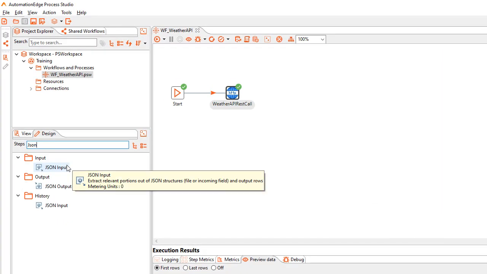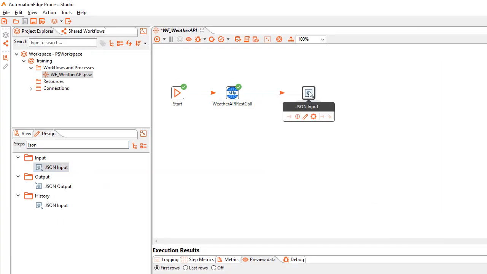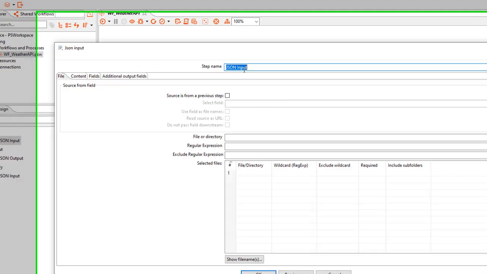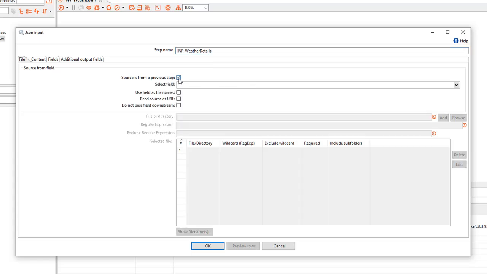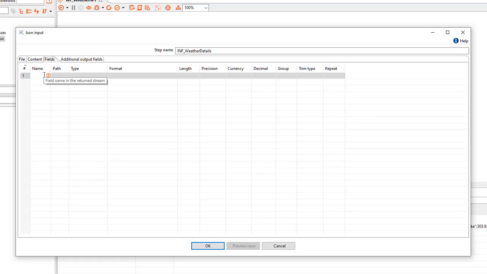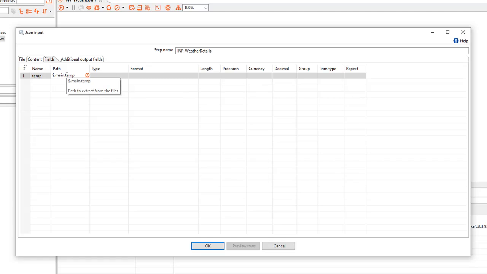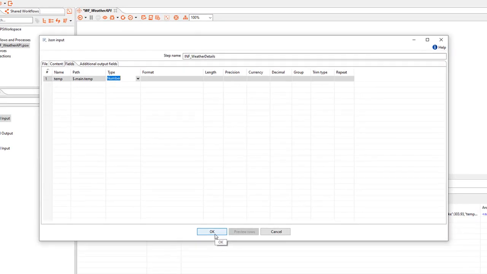So let's take the JSON input step. As the response is in JSON format, let's configure the JSON input step. Rename the step as INF weather details. Select the checkbox source is from previous steps. Let's select the response body from the drop down list. Now go to the Fields tab and declare the temperature field. In path, write $.main.temperature. Select the data type as number. Click on the OK button.